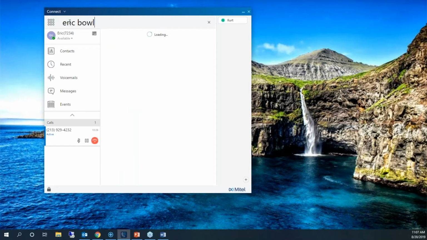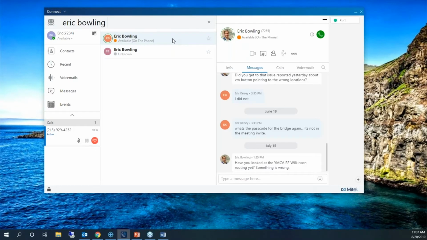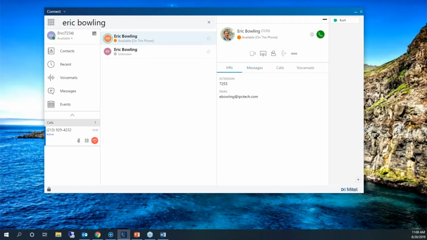Eric Bowling introduced himself earlier. If I wanted to search for Eric Bowling's name, here he is. It does show him on the phone as he is dialed into this particular phone call. If we want additional information, we can go in there. We can look at his info with his extension and email address. We can look at our instant message history, our phone call history, and also any voicemails he might have left us.